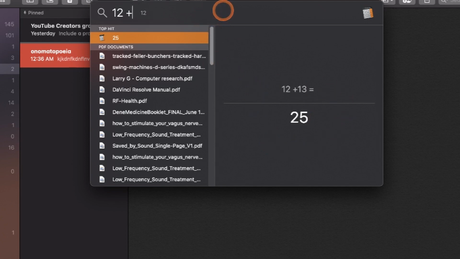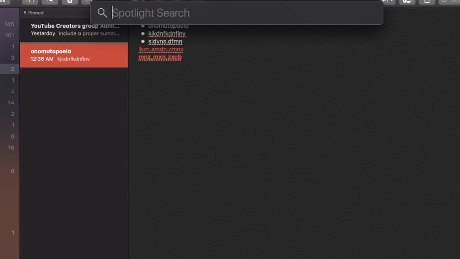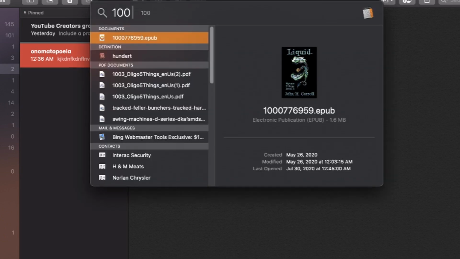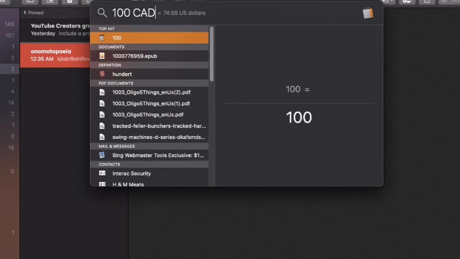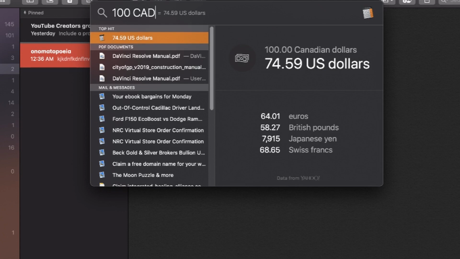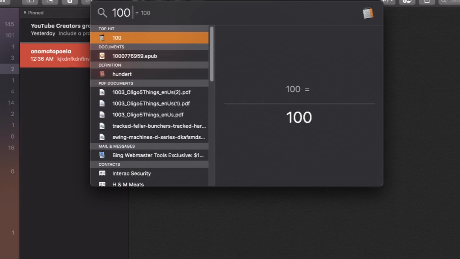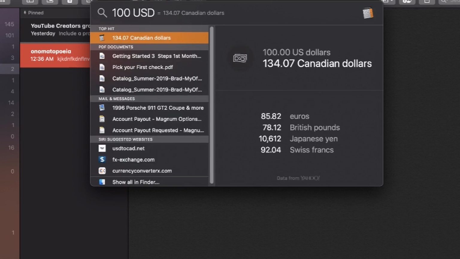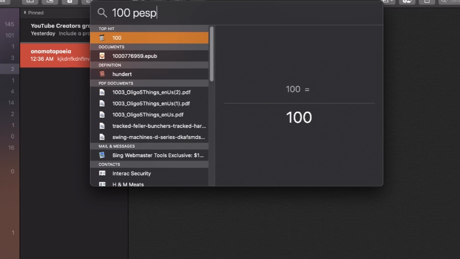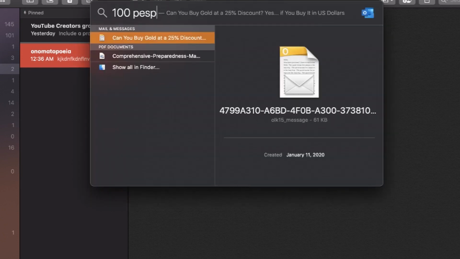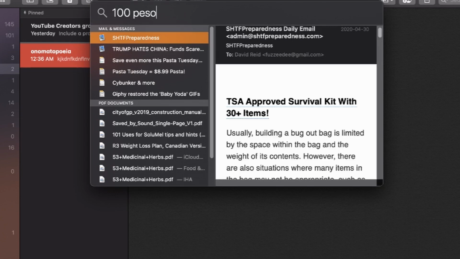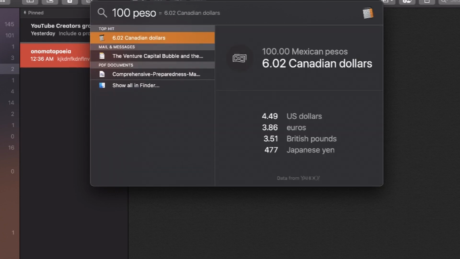And you can also use it for things like conversions. So if I wanted to do, let's say, 100 Canadian dollars, that's going to show me what it is in US dollars. Or I could go USD, or I could even go pesos.